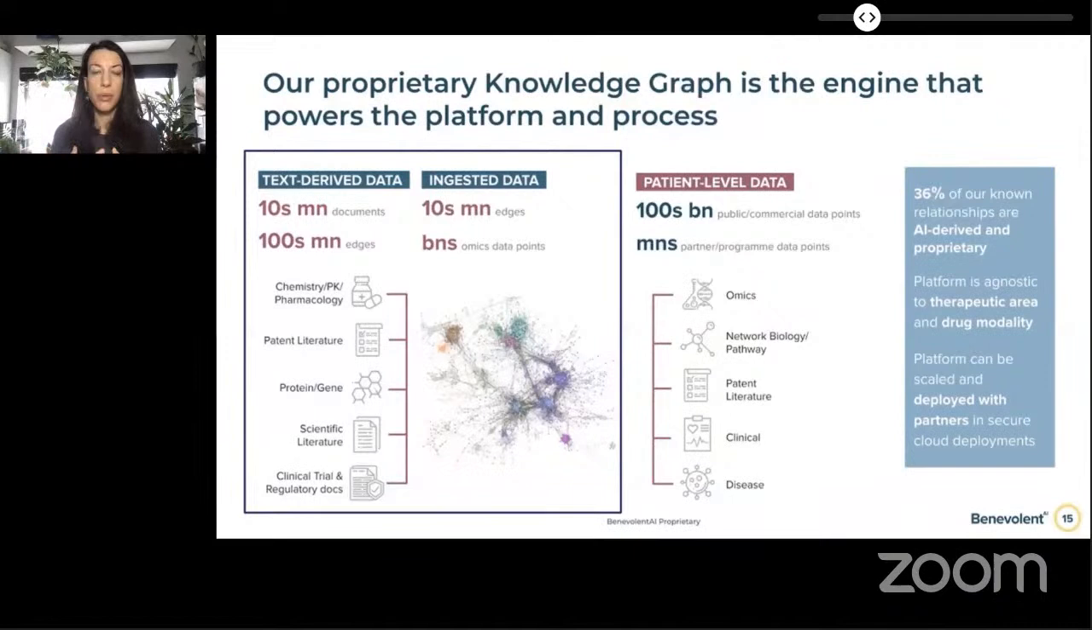And ingested data that come in structured form, in this we have tens of millions of edges and billions of omics data points. And now, apart from the general biology data, we also have more patient-specific data. And here, the scale is hundreds of billions of public or commercial data points, and millions of partner or program data points. So the interesting statistic to know here is that over a third of the relationships that Benevolent AI has in its knowledge graph are AI derived and proprietary.